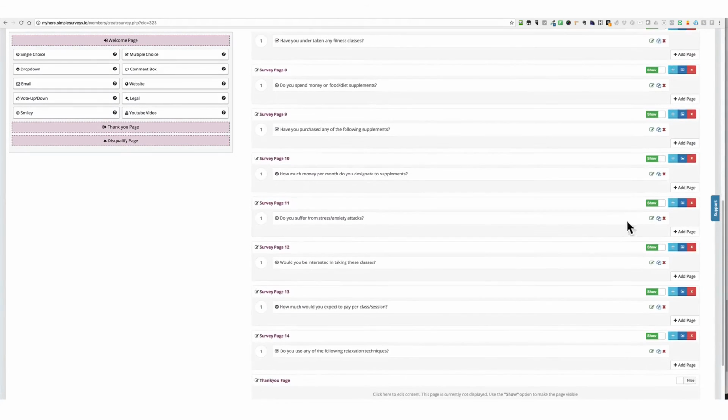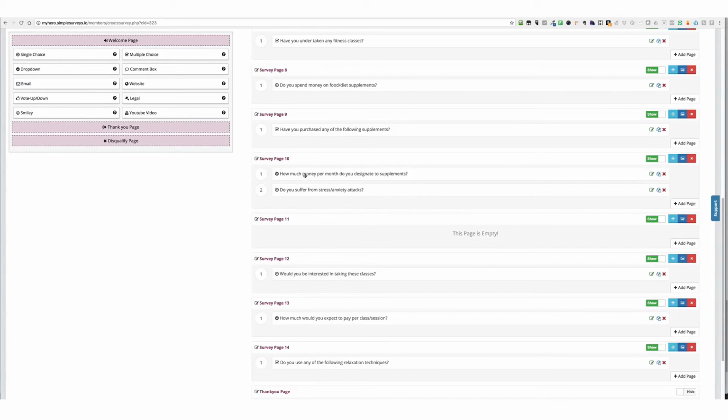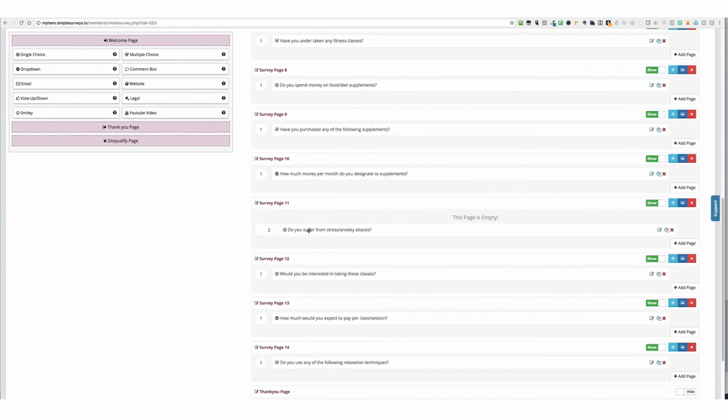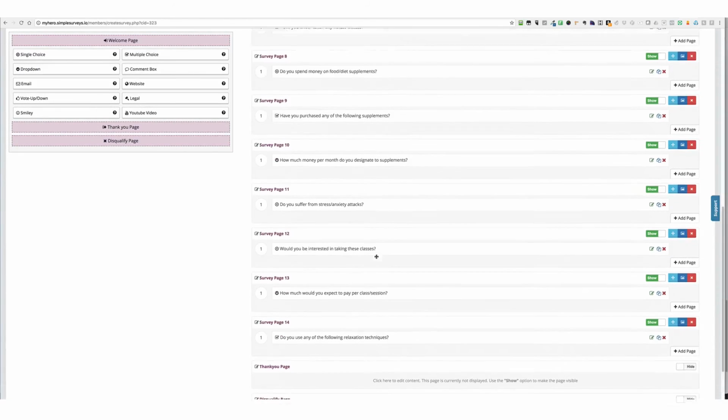If you need to add a new page, you have your handy add page. If you want to remove it, just delete it. You can move questions so that there's multiple questions per page. You really have a ton of options.